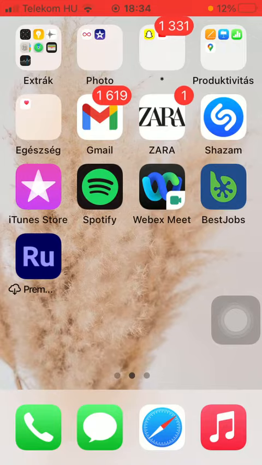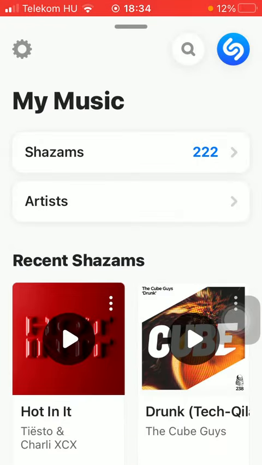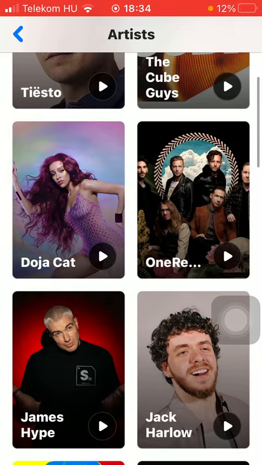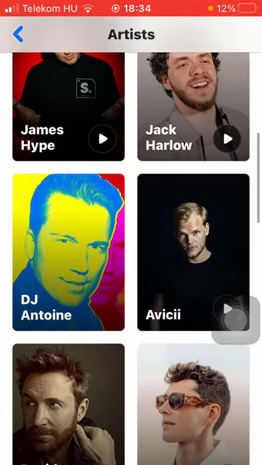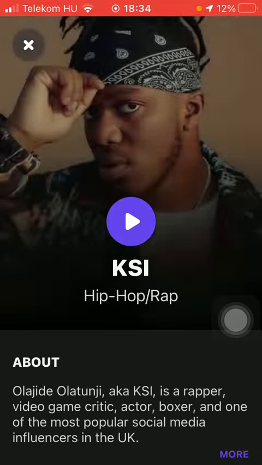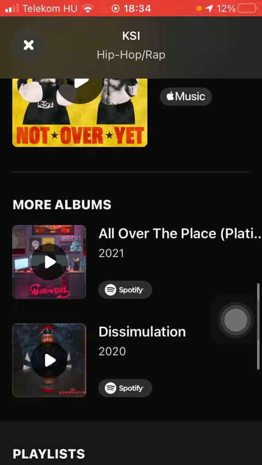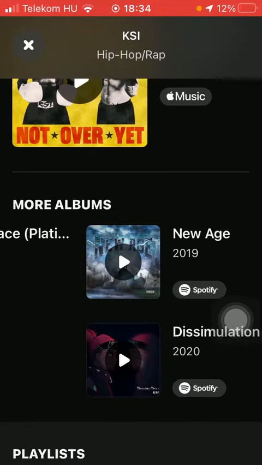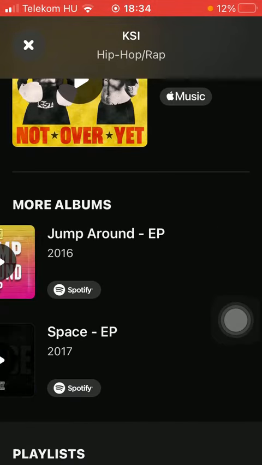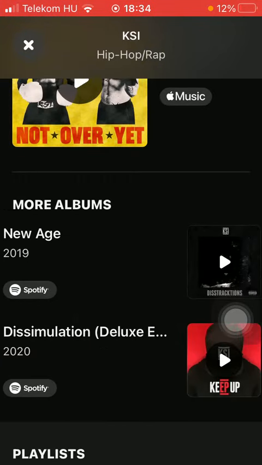First of all, open the application on your phone. Then scroll down to the My Music section and tap on Artists. Now select the artist you are interested in and just simply tap on it. Scroll down till you find the More Albums section. So now you are ready to select from or get to know this artist's albums.